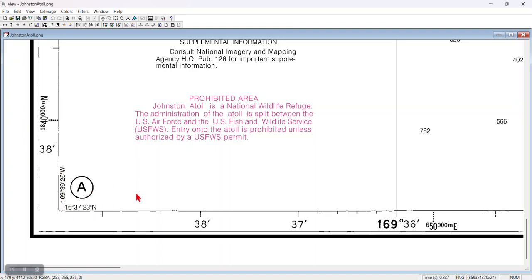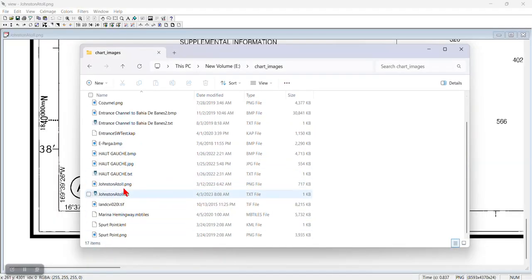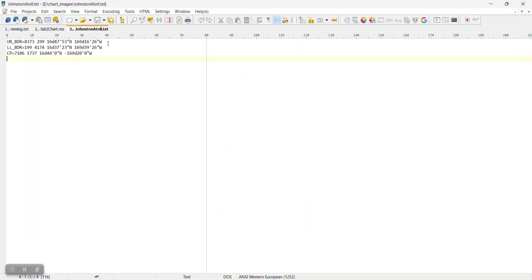All we got to do is take that information and put it in that other file, in this file, and there it is. For the upper right point, the X offset is this, the Y offset is this, and then the latitude and the longitude.